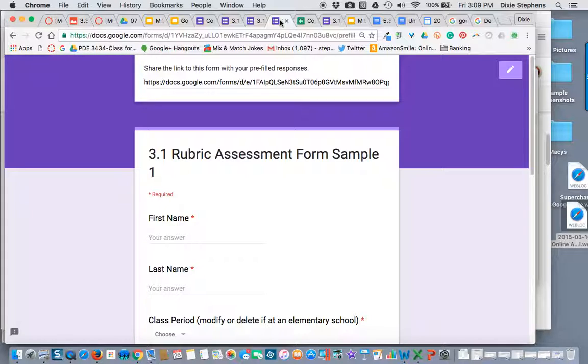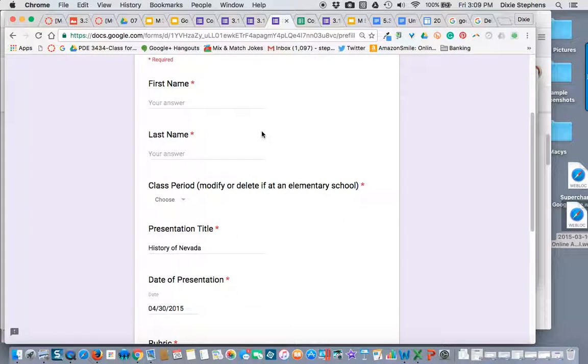So it's just that easy to pre-fill some of the information that you want to have filled in ahead of time. Now, that information can be written over by the participant. So if for some reason I wanted to add something to the title, all I would have to do is go down here and type History of Nevada Part 1, whatever, just as a sample. So I can write over any of that information.